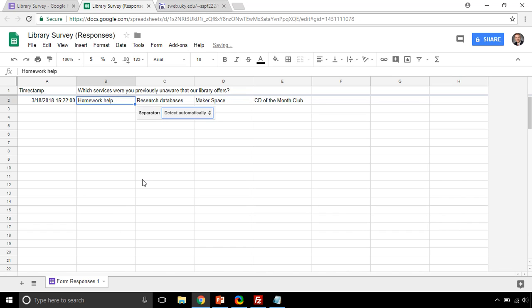It'll split homework help, research databases, Makerspace, and CD of the Month Club. It'll separate those into separate columns, which will be easier to work with than having them all in one column separated by a comma. And then, of course, there's more options here. So that is how to have a public survey on your website with Google Forms.